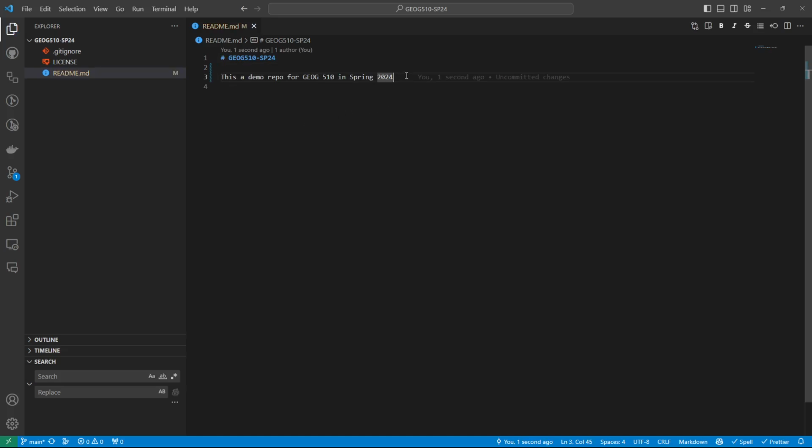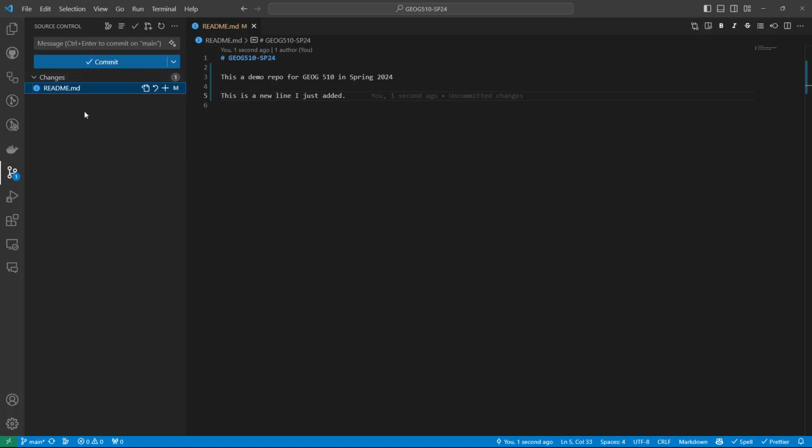So for example, I remove something and I can say, okay, this is a new line I just added. Period. And then Control S. You can write anything, make any changes. You can delete something, you can add things. And then on the left side here, look at this. You should see an icon with a 3 like this, with a 1, which means you made changes to one file. Okay.